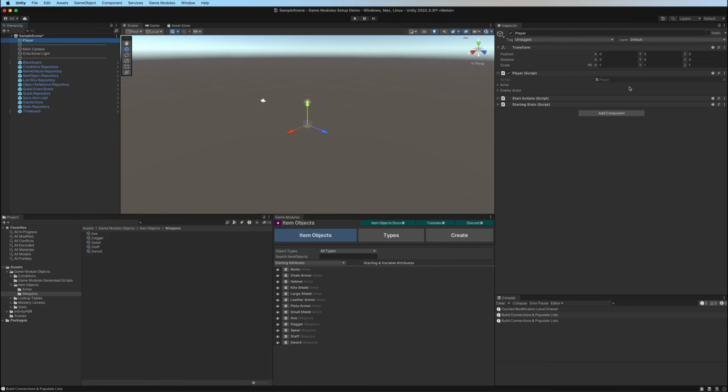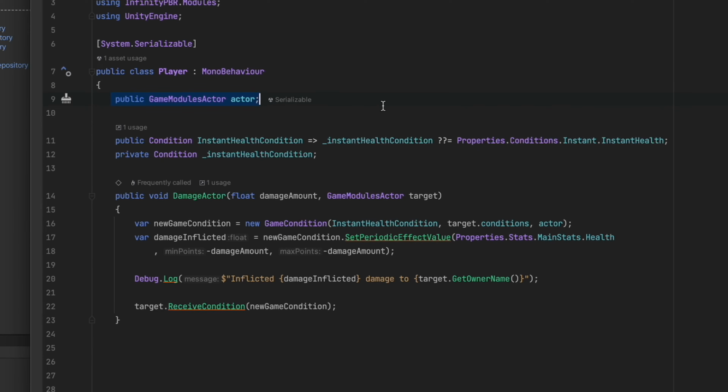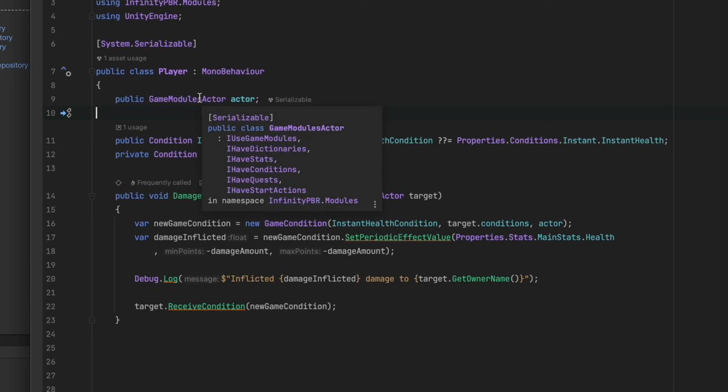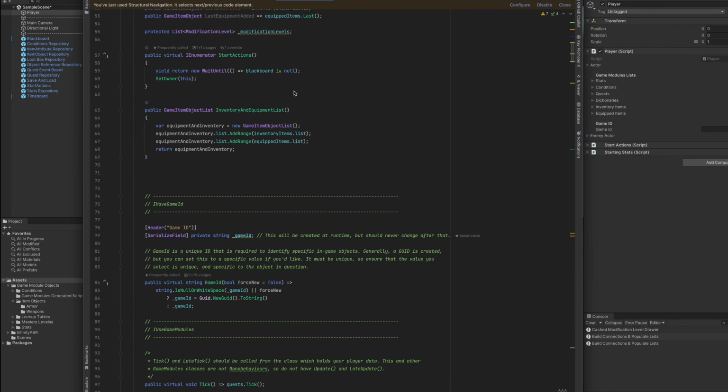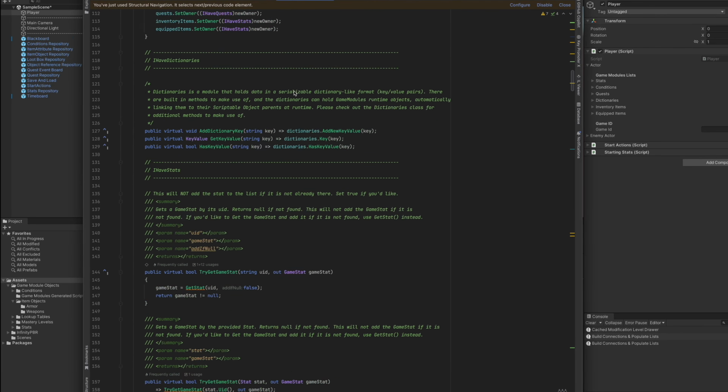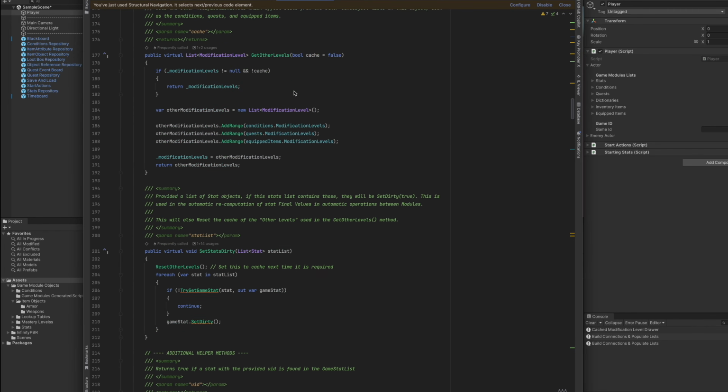Let's hop over to the player, and you see that we have an actor here. This is actually a Game Modules Actor, and you can see that here in the script. The Game Modules Actor is a class which you can inherit from and create your own actor class, or you can just use it directly as we're doing right here in the demo. It has a plethora of methods and options that automate the Game Modules operation.